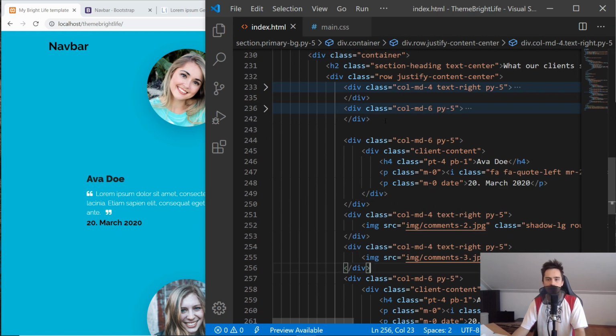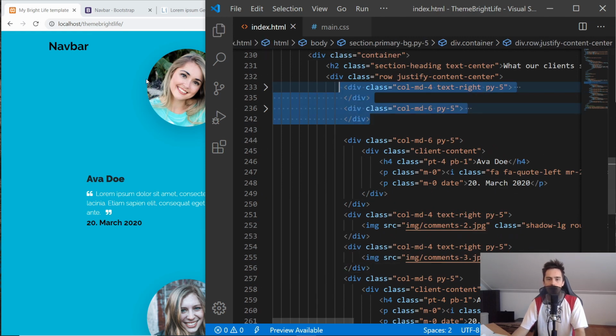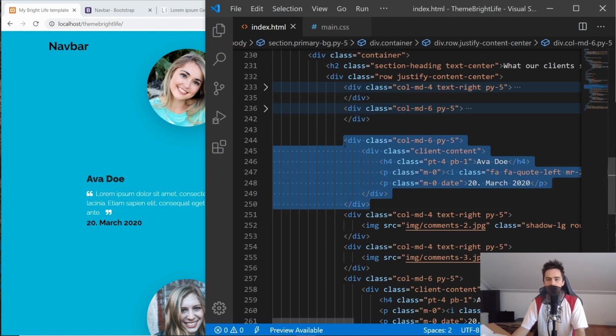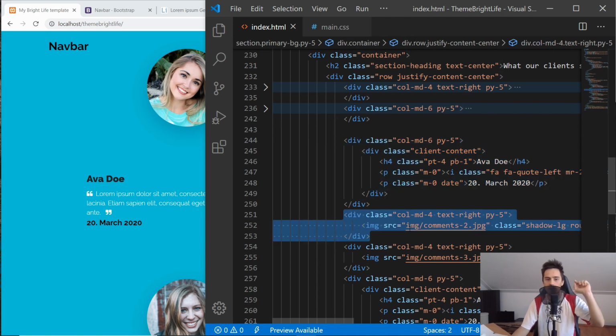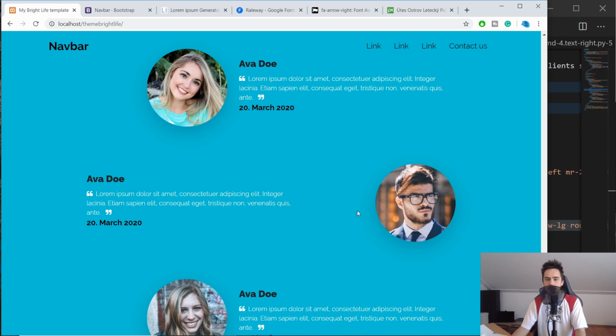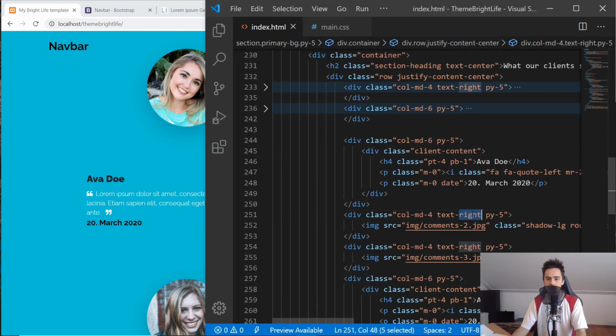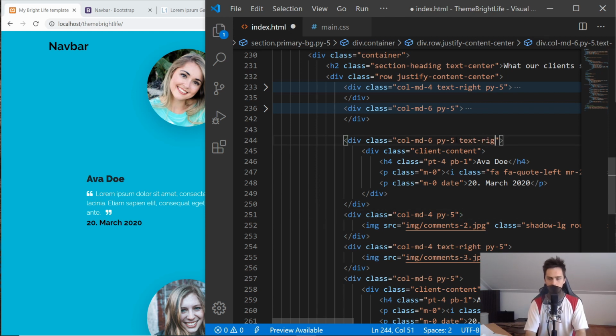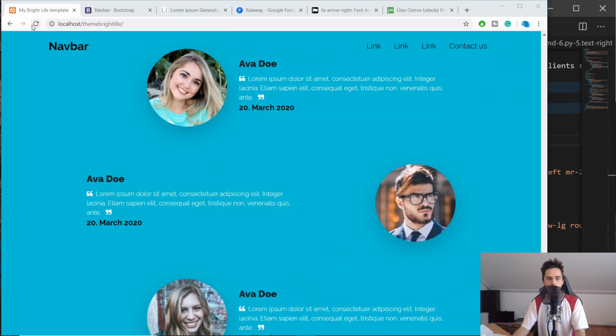So this is one of our items, one of our clients, and then on the next line I switched those two parts. So I've put the text first and then the image second, but that caused the thing to look like this. So let me just fix this by typing here, we want this to be text right. We want this to be text left and this one to be text right. So let's just type in here text right, and let's see how that looks like, whether we fix this.